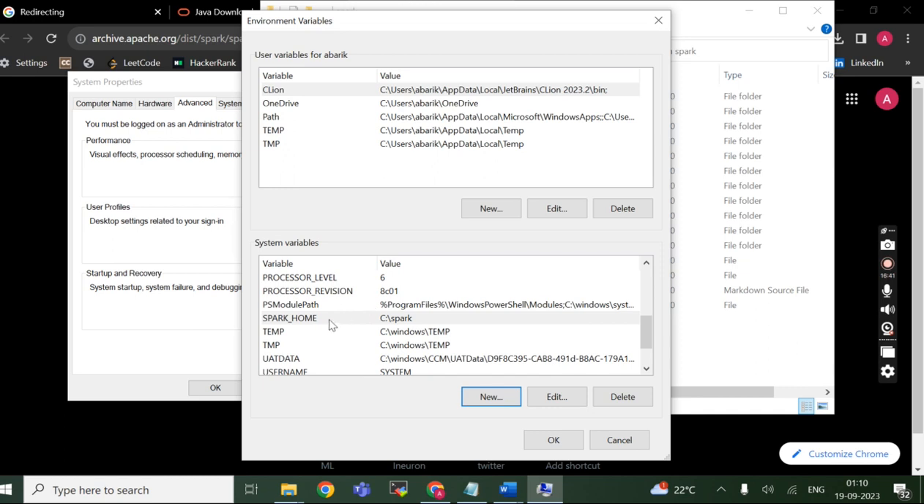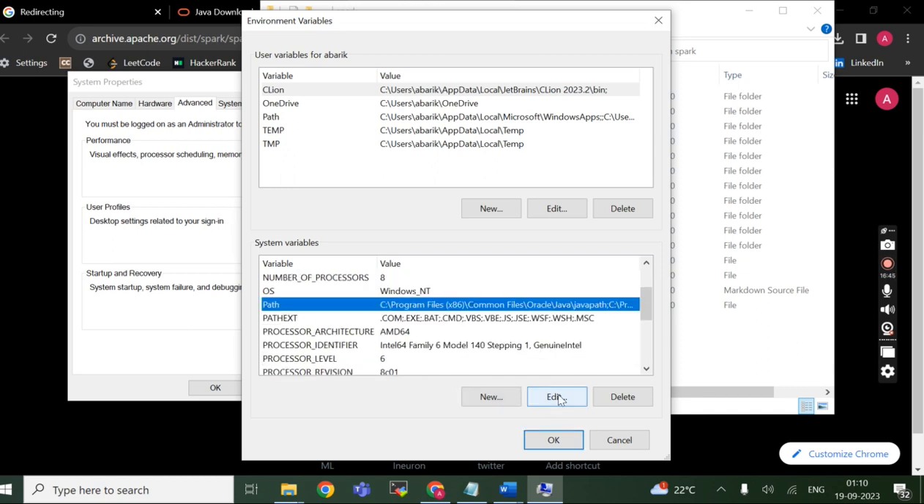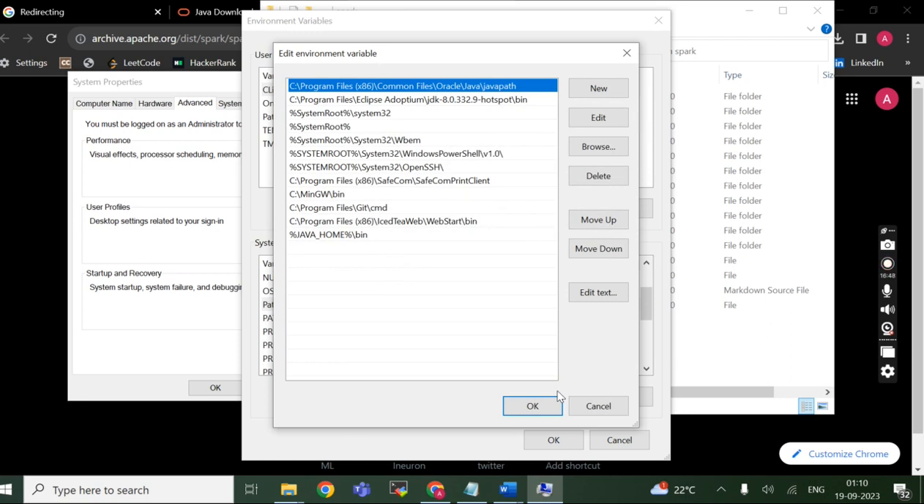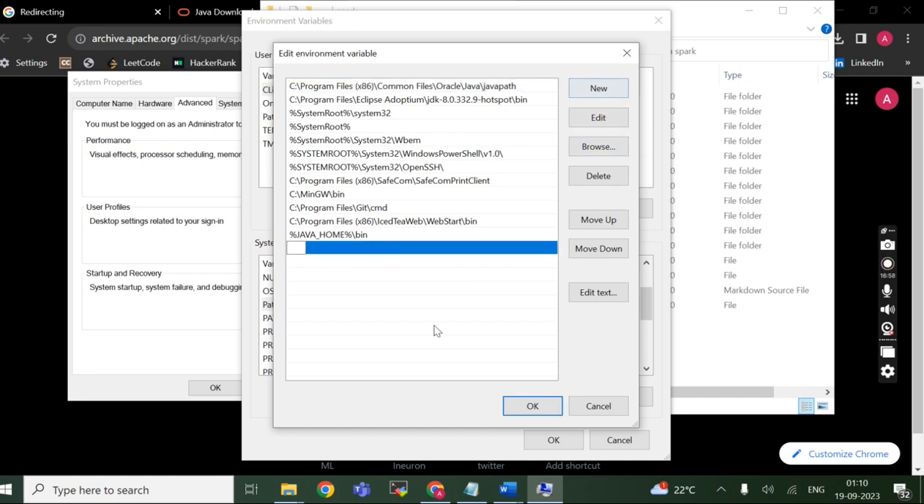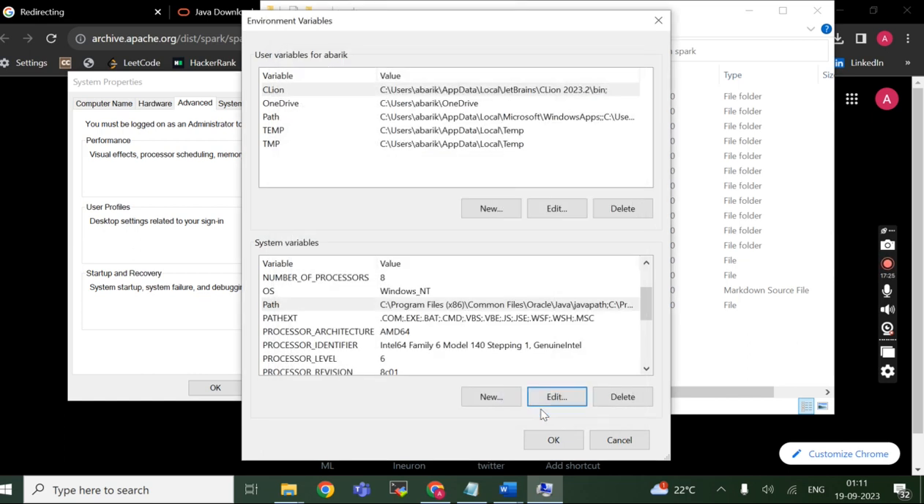Now we have to go to path, edit, and click on new. Spark home, before that, slash bin. Sorry, it will be small bin. Now it is done. Spark setup is done.